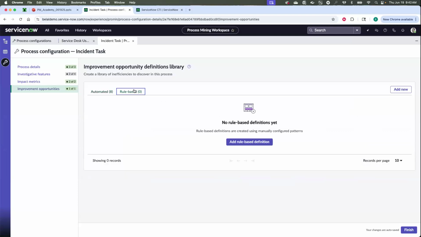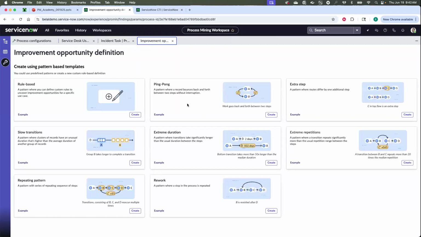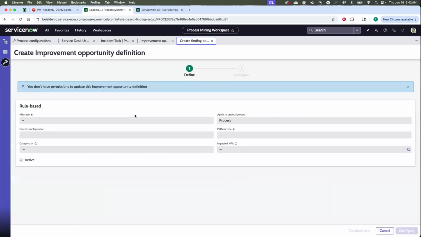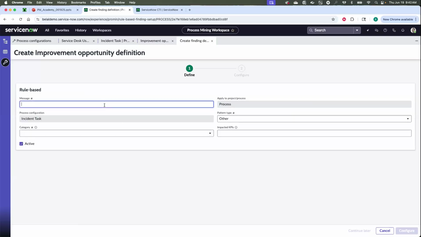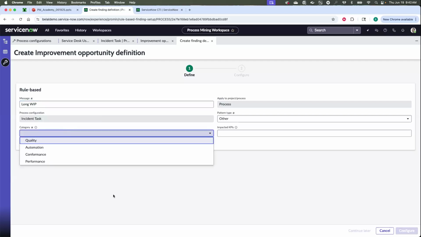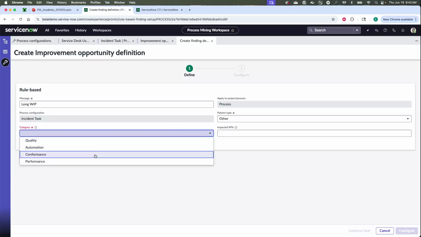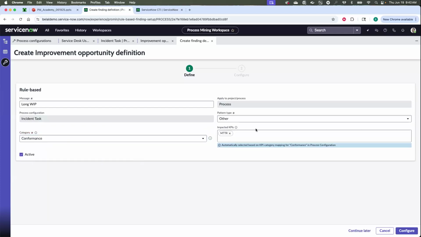Now, if I wanted to create a new rule-based definition, this is where I'm going to show off some of the metric stuff. If I add a rule-based definition here, let's say this is long, work in progress category. We can see here the impact KPI is blank. If I specify this is a conformance category, it's going to automatically add those KPIs here to this improvement opportunity.